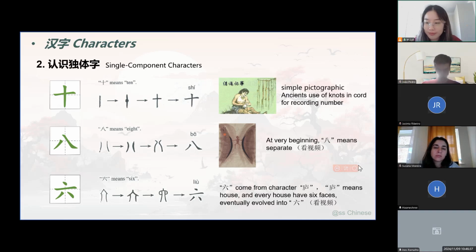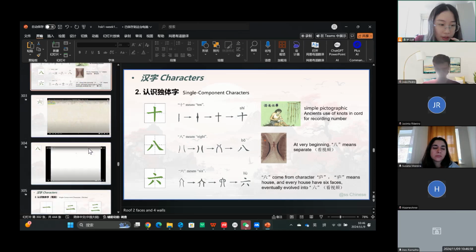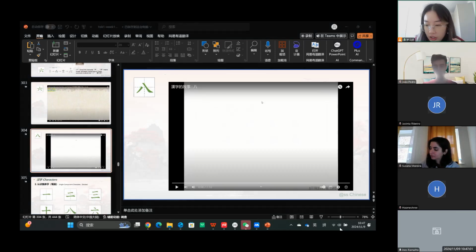10. Very good, very good. It's like a cross, basically. You can just write a cross, and then it will be 10. And the next one, we have 8: left stroke, right stroke. It means 8. Well, let me show you a video to help you understand better how this character represents its meaning.